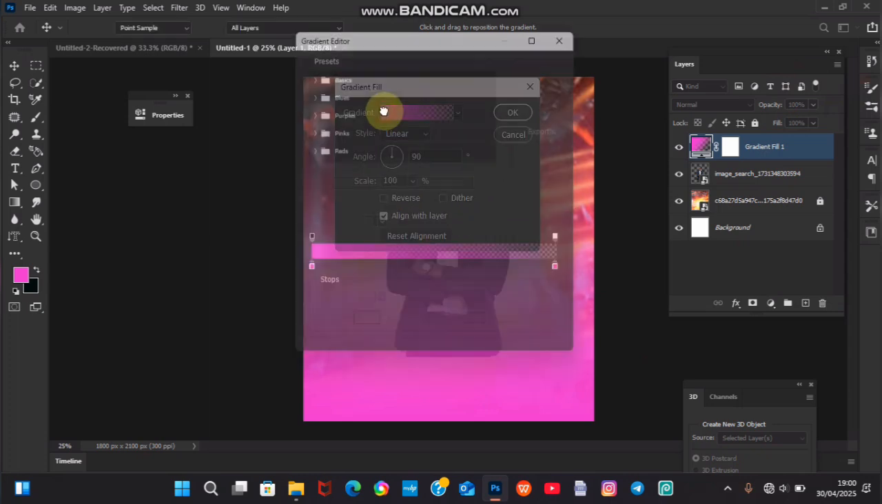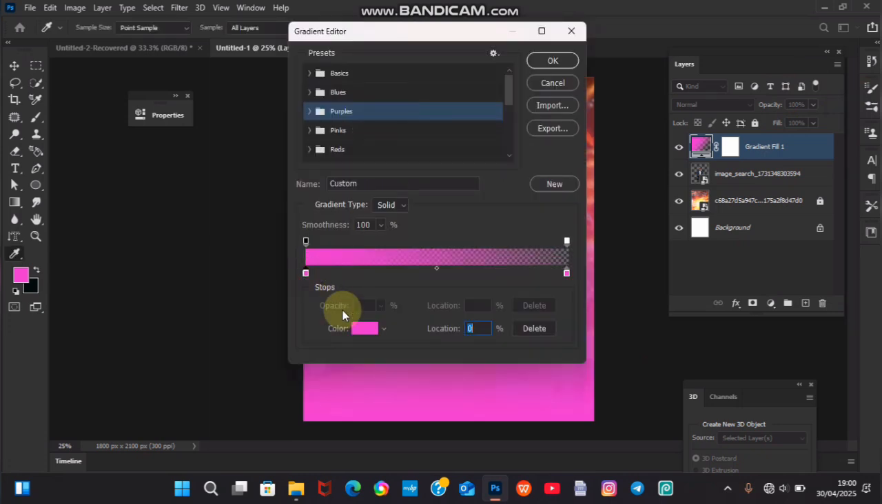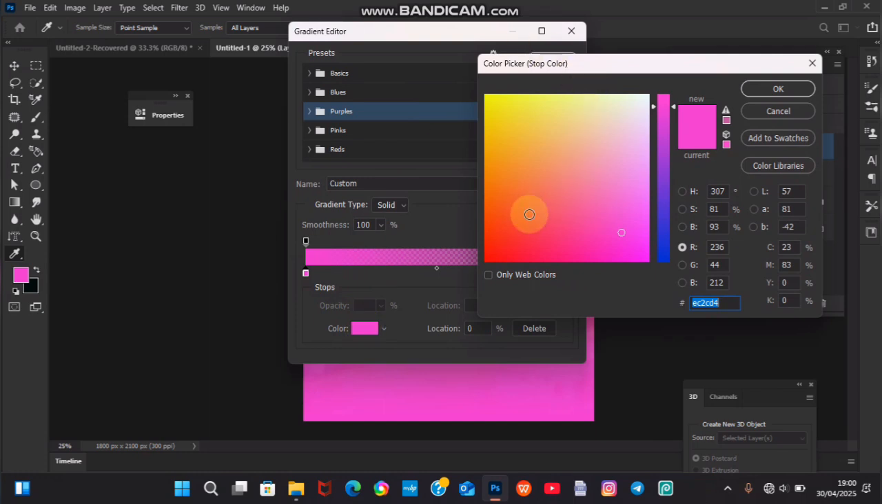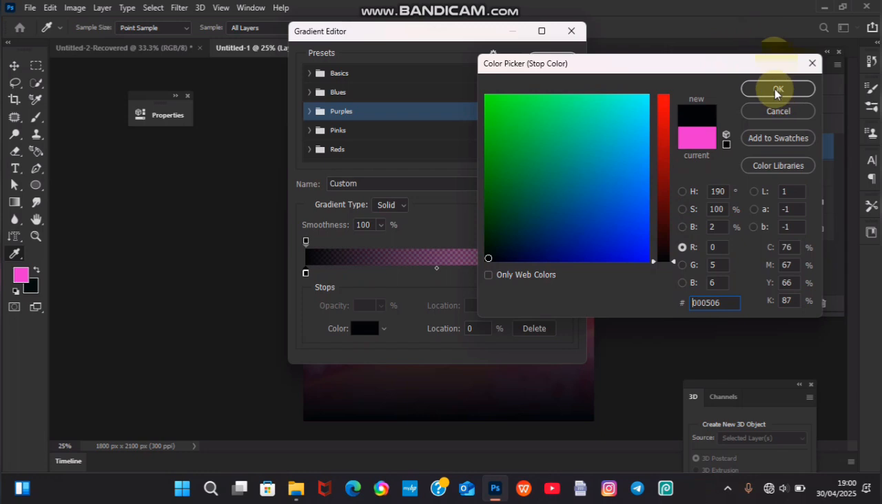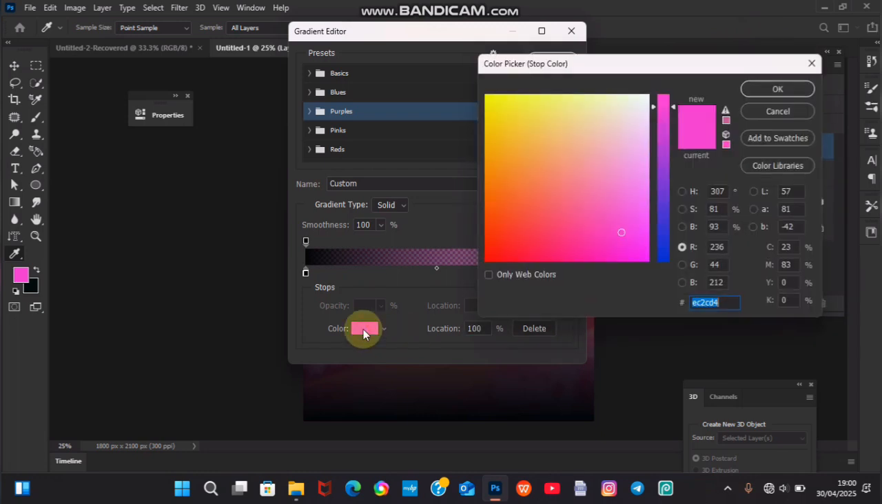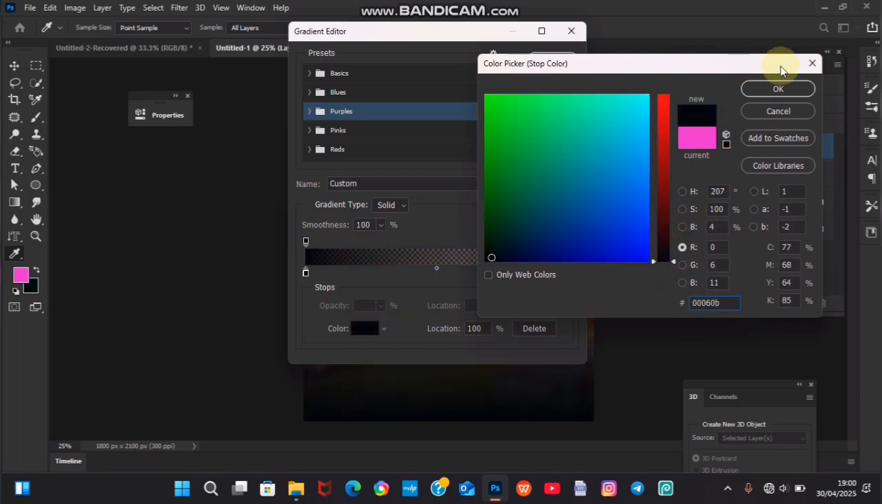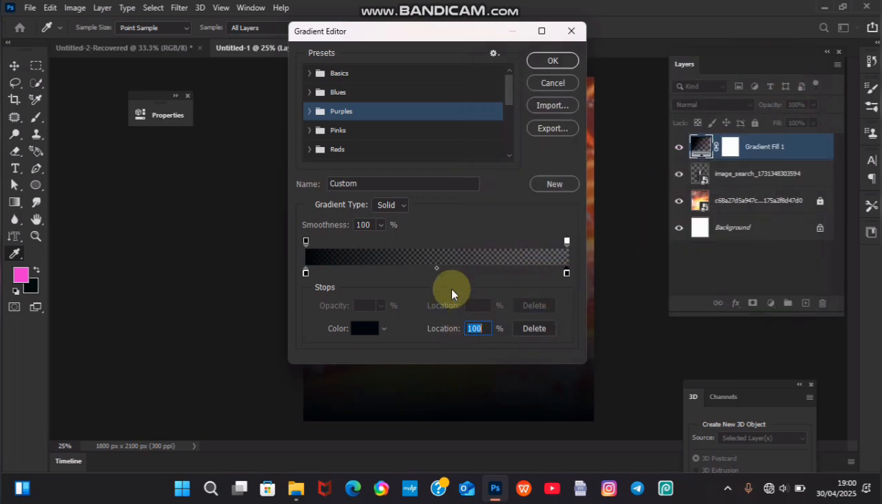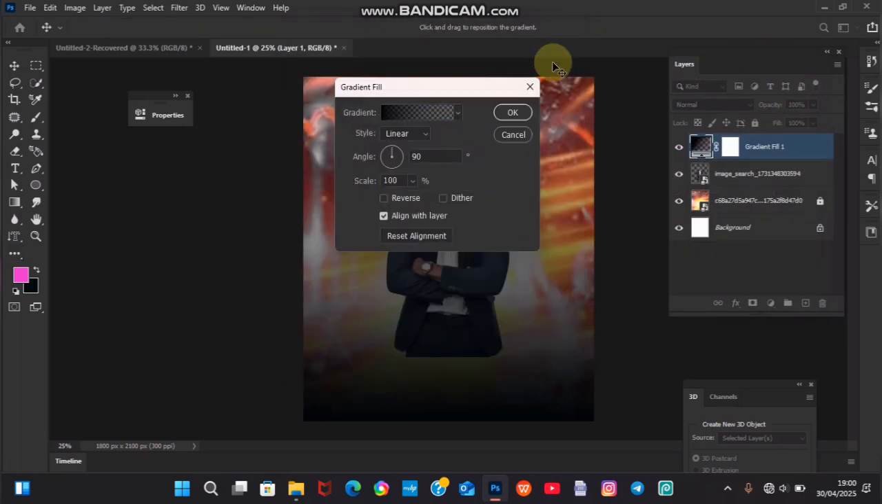So I can just click on this color and select the color I want to use for this gradient. I'll be using a black color, so I can just choose it from here, select black and hit OK. This one is also pink, so I'll have to change it to a black color just like I did for the first one. Then I can shift this here and hit OK, and then OK.